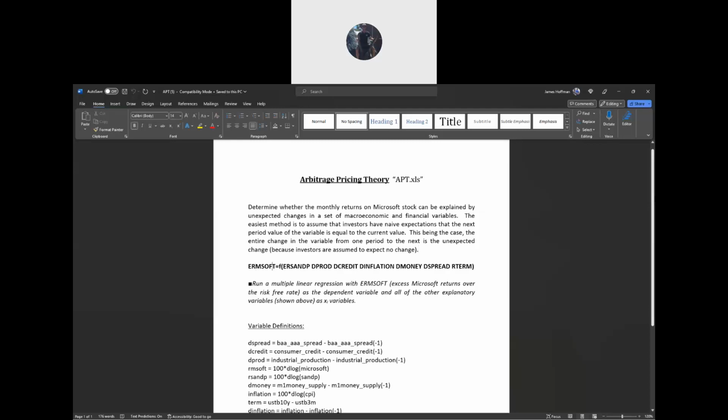Okay, so here's an example of an arbitrage pricing theory model. We'll do something similar, but not so many variables. So we're trying to see here if the excess returns of Microsoft are a function of excess returns of the S&P, which are just the market, the risk-free rate of the market.